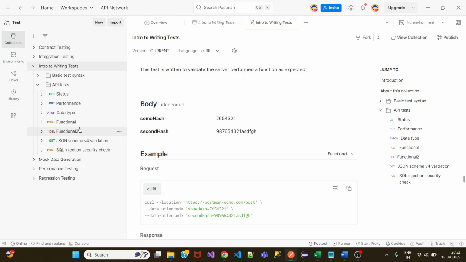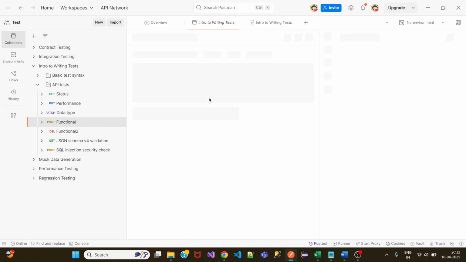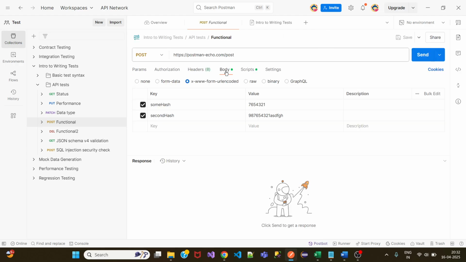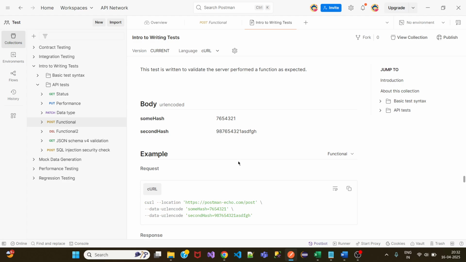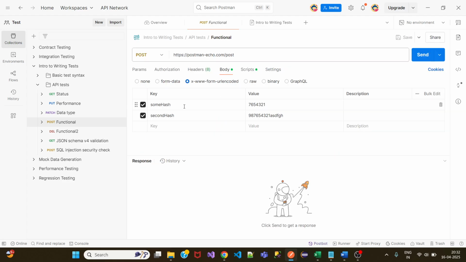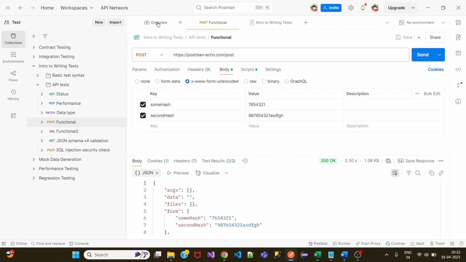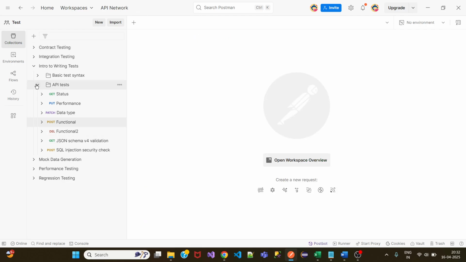So here, let's say we selected URL encoded. Why did we select URL encoded? Because the documentation said that we have to select URL encoded and there to be a key and a value. So that is what is in here. And when we send it, the same goes for the other one. I'll show you that documentation as well.